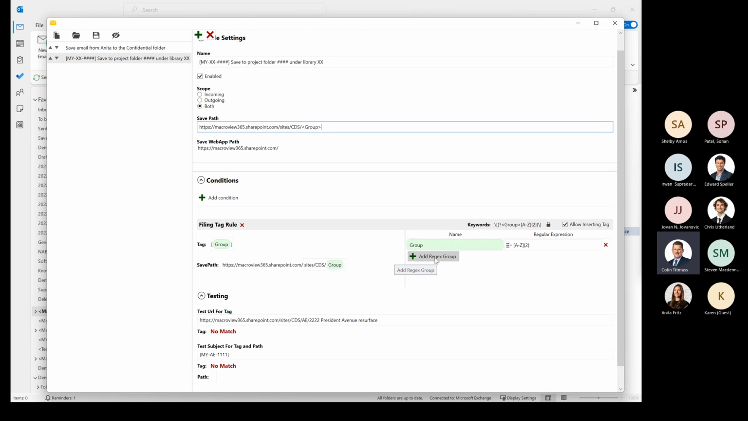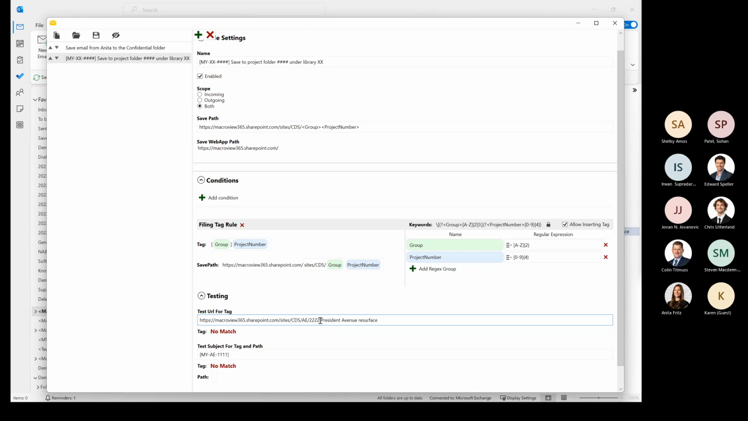So I need another variable here. I'll hit another one, and we'll just call this one project number. Give it whatever name you like. And the project number we're saying is always a 4-digit number. So I'm going to say it's somewhere between 0 and 9, and I want it always to be 4 of them. Could be 5, depending on your design. And I've now defined that much of the save path up here.